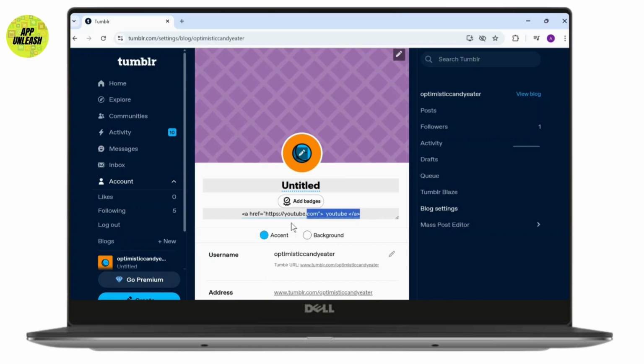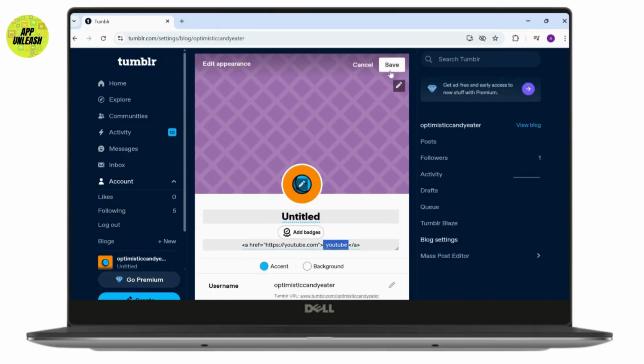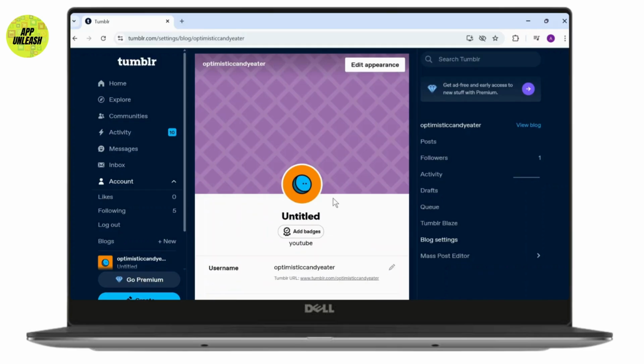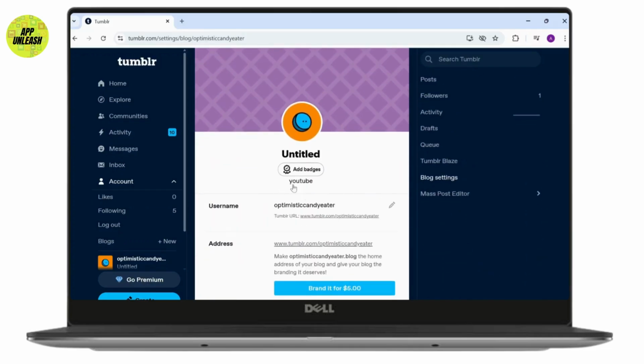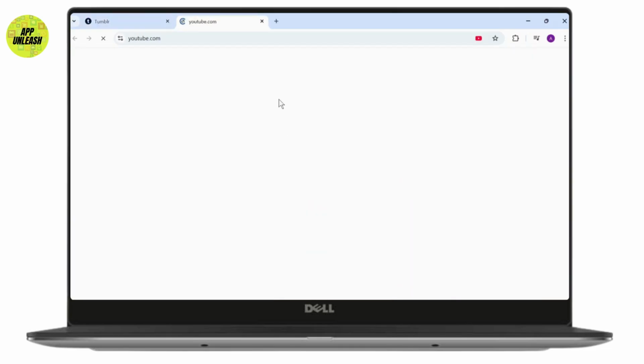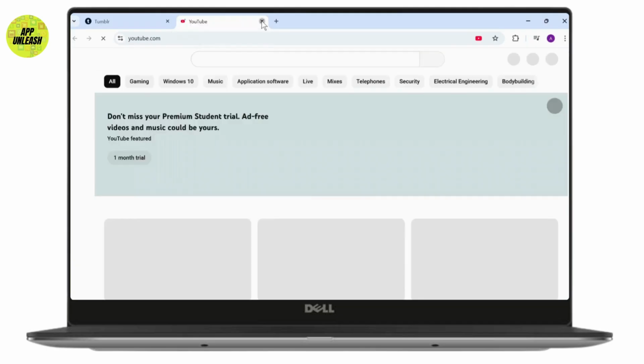So all you have to do is, in this very format, simply between these two quotation marks, type in your website link, the URL of whichever link you want to link to your Tumblr, and then what you want to display for it. After that, you can tap on save here on the top, and as you can see, it has been linked. Now when you tap on this, it will take you to the page. And that's basically how you do it.